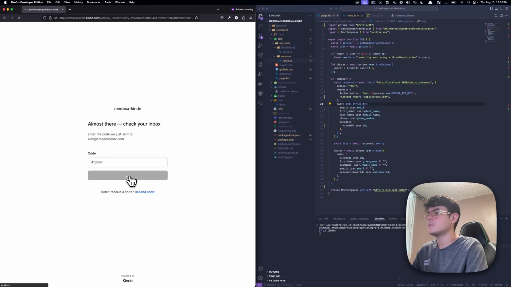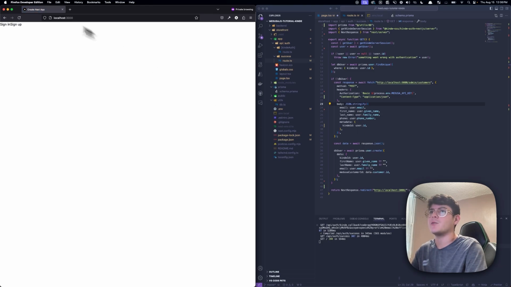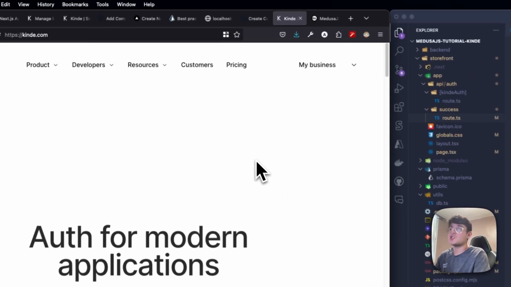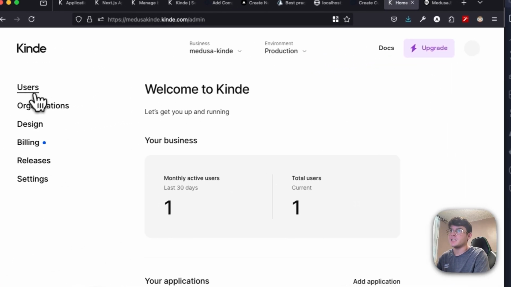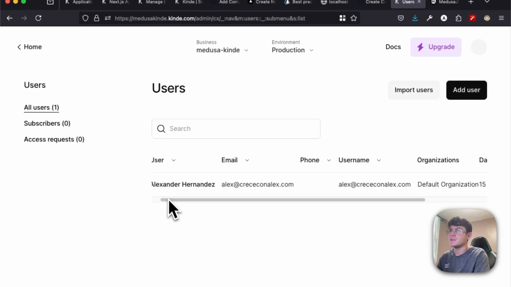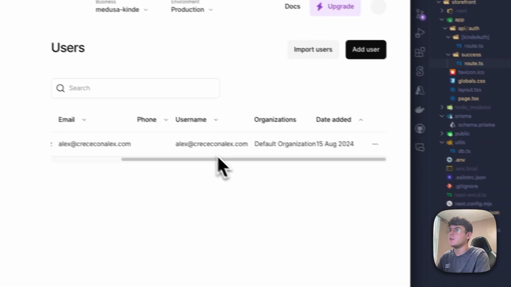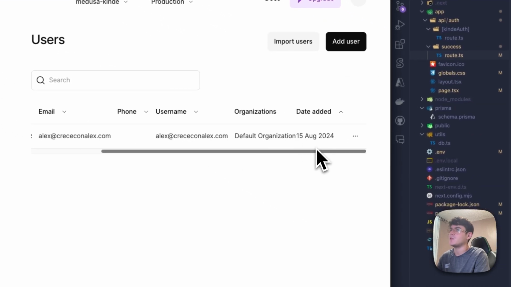So we hit continue, and it successfully compiled. It hit the URL. It's executing all these commands, and it redirected us back to localhost 3000. So now let's look at the database to make sure that our user actually got registered there. So if we go to Kinde and we open up the business that we created and go to users, what you'll see here is my name, last name, my email, the username that I used to sign up, and the date that it was added.